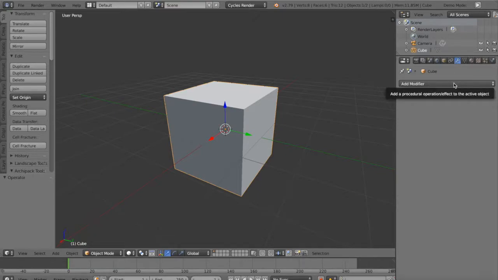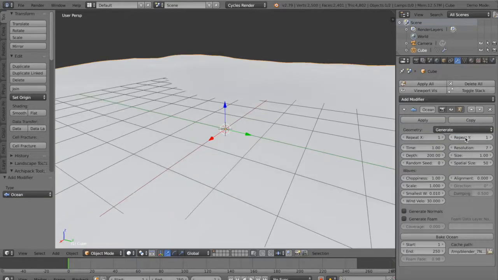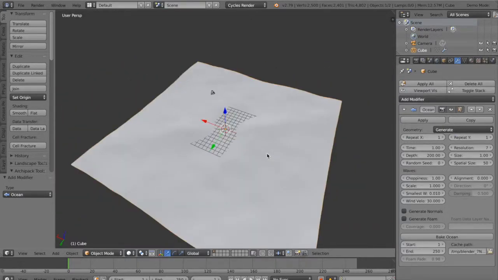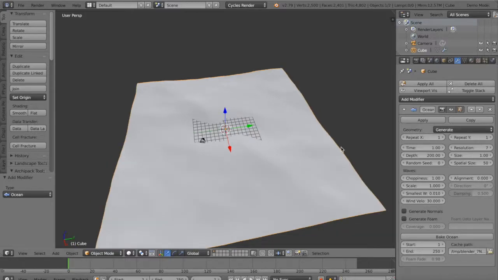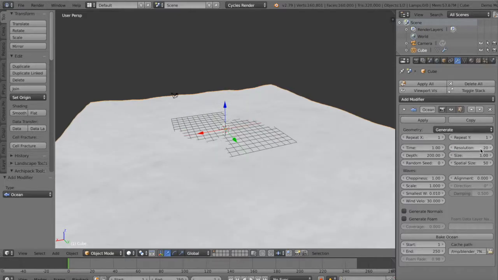So I'm going to go to the modifiers and get the simulate ocean. You could say straight off the bat, I have an ocean. It's not very high resolution. So I'm going to turn this from 7 to, I'm going to change it to 20.